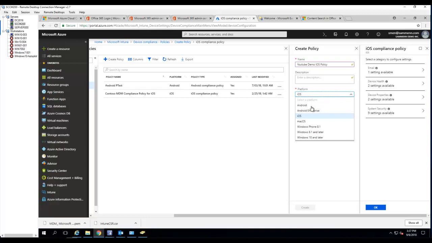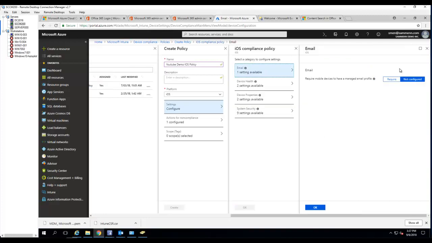As you can see, there's Android, Android Enterprise, iOS, Mac iOS. I have to create each policy for each of these platforms. So for right now, I'm just going to go with iOS. And then under configuration settings, there's email settings available. Require mobile devices to have managed email profiles. I'm not doing any email profiles, so I'm not going to enable this.